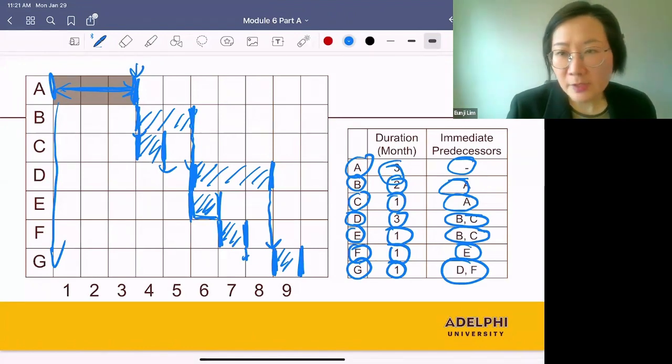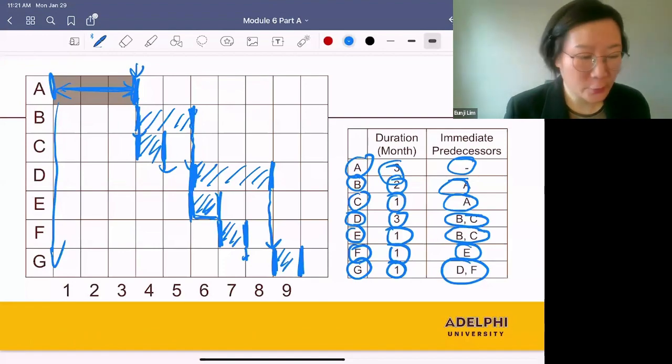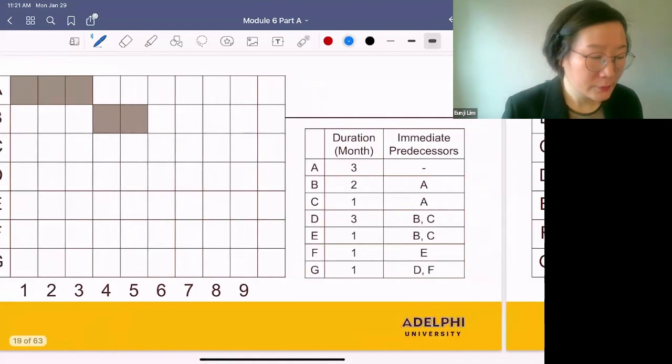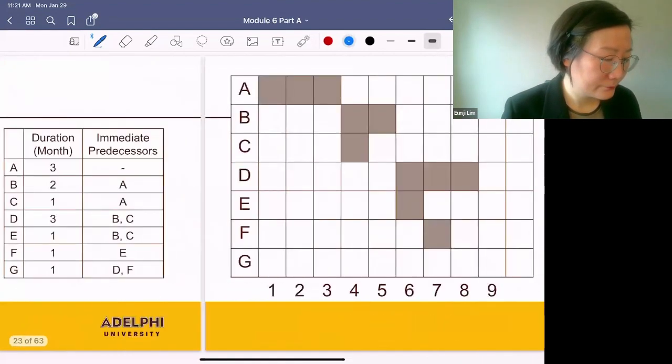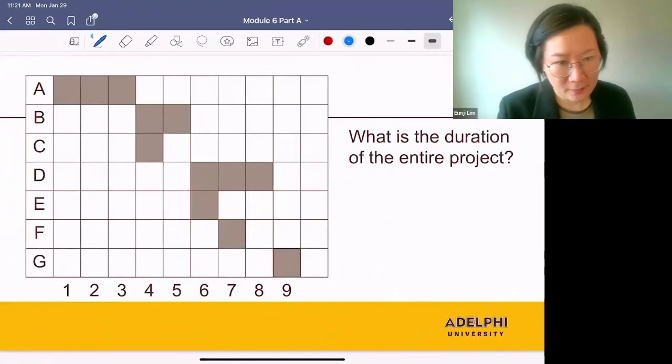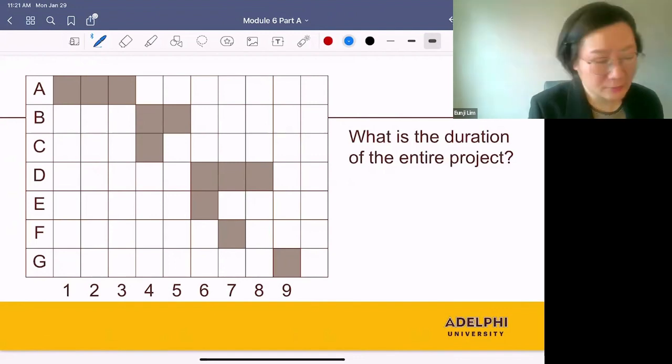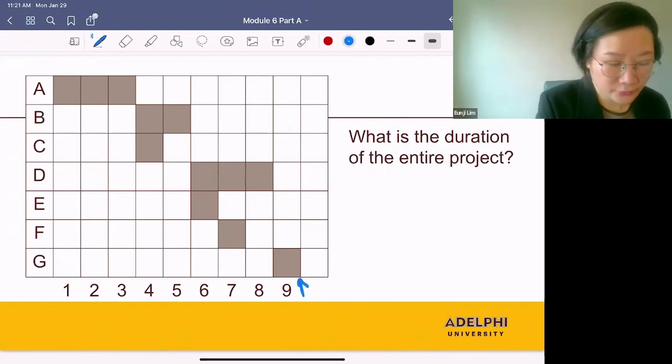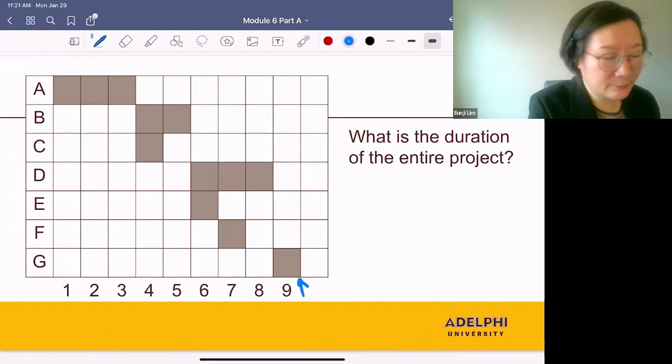So this is a complete Gantt chart, and this can be very useful. We can ask the following questions. First, what's the duration of the entire project? We finish everything by the end of month 9, so the duration of the entire project is 9 months.